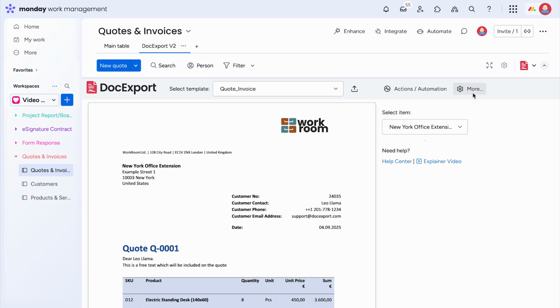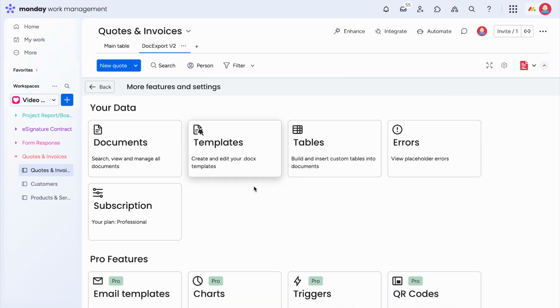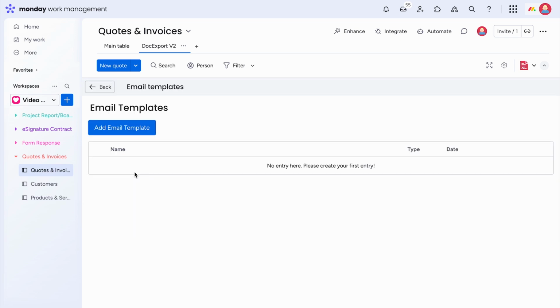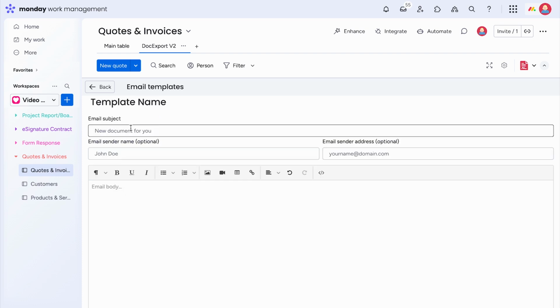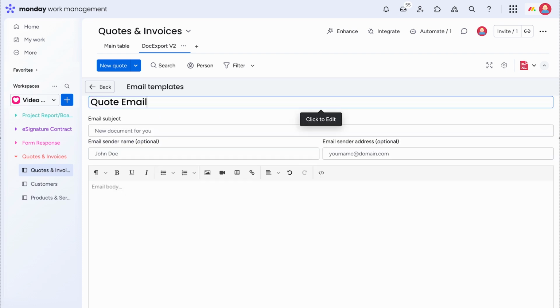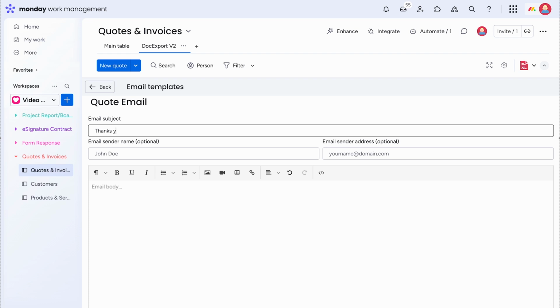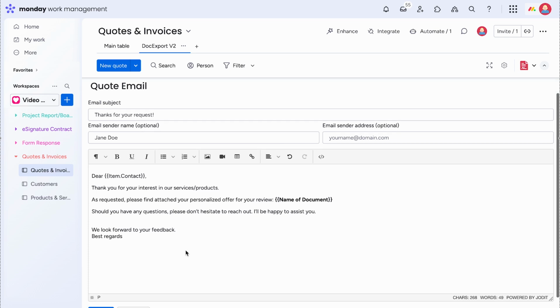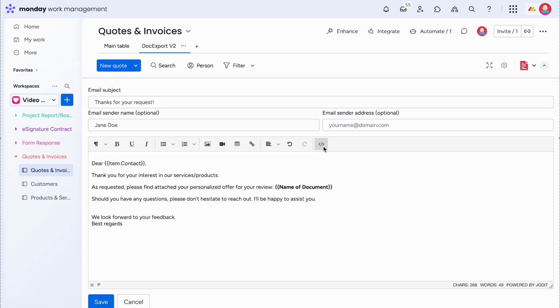To create a custom email template, we click on More and go to Email Templates. Then select Add Email Template. Define the name of your email template by clicking on the name field. Now you can write a custom subject line and a body, and optionally also insert placeholders like name of document to output the name of the document that is attached to the email. You can use the text editor or switch to the code view to add your own HTML. If you are ready, click on Save.